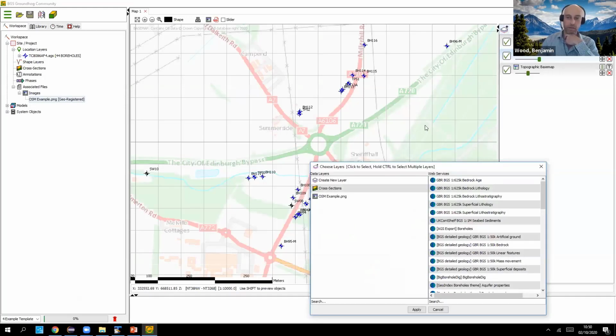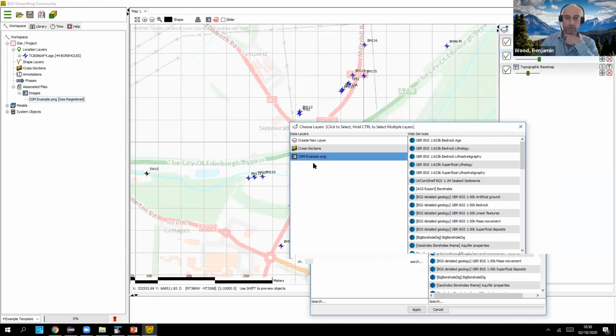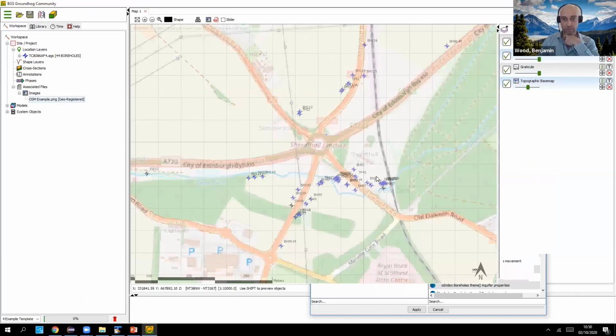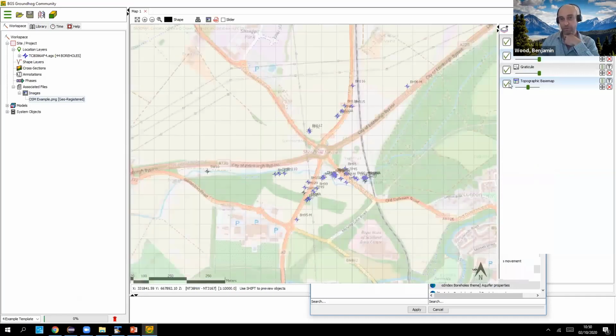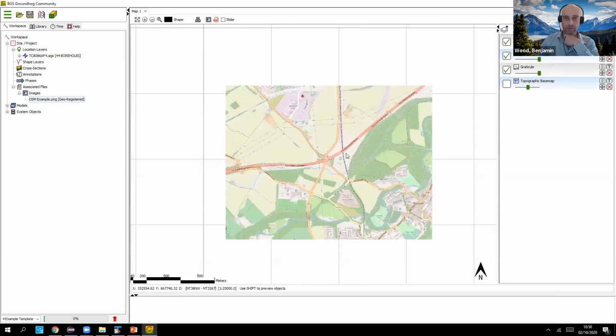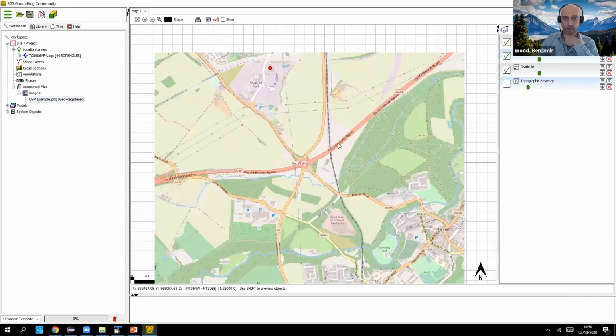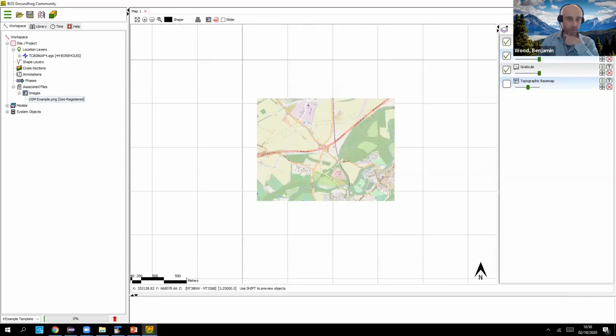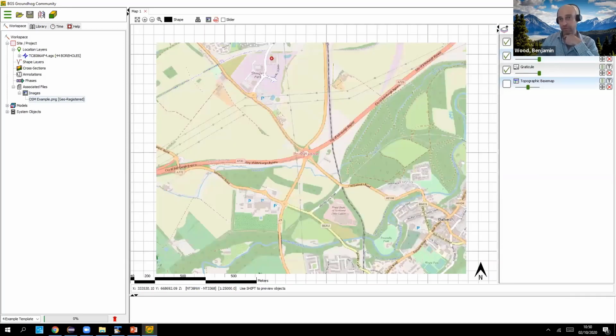So again, I add a layer, click on the entry for the image, click apply, zoom out a little bit. So if I switch off that original web service topo map, you can see I now have my OSM tile loaded and geo-registered. New layers appear automatically on the top, so it's now obscuring everything. So I'm just going to drag that down to the bottom.